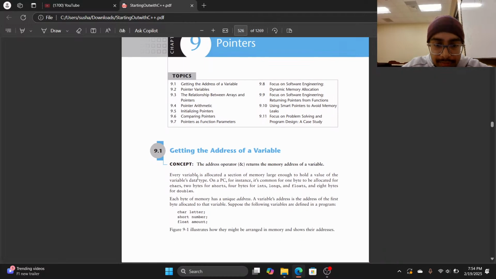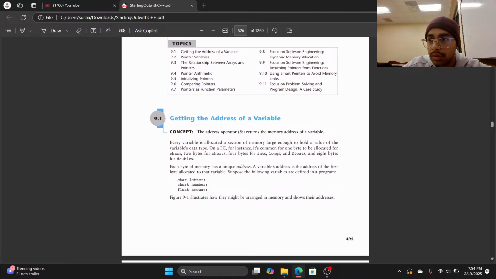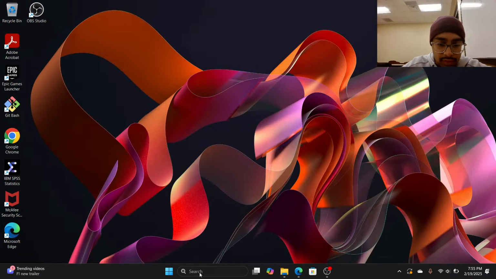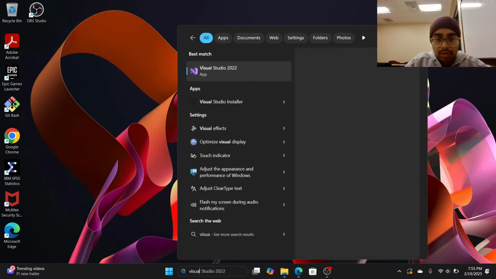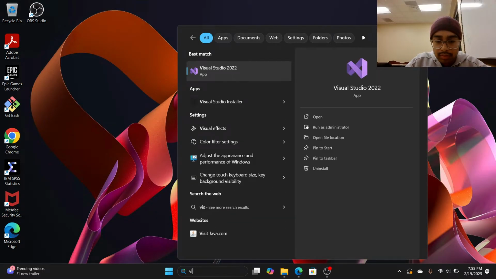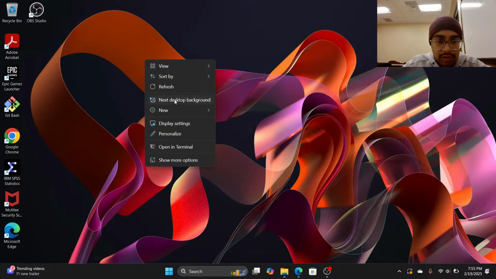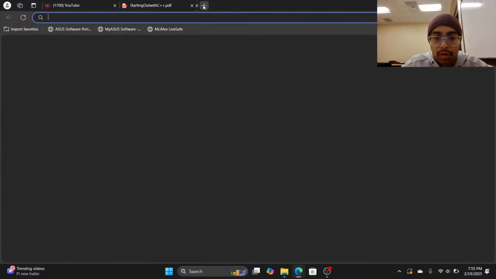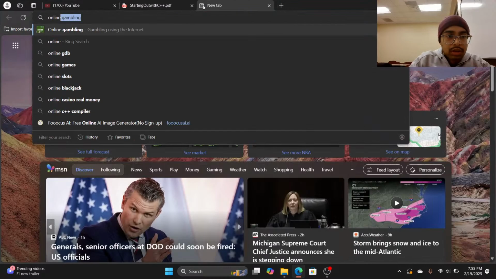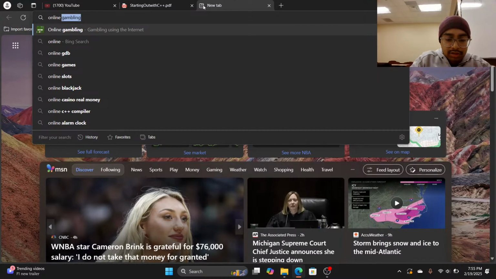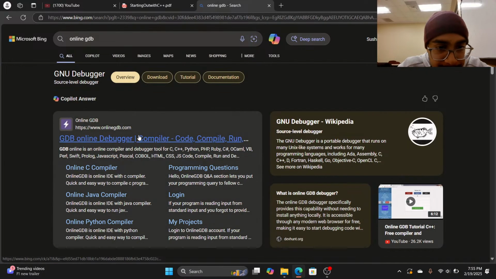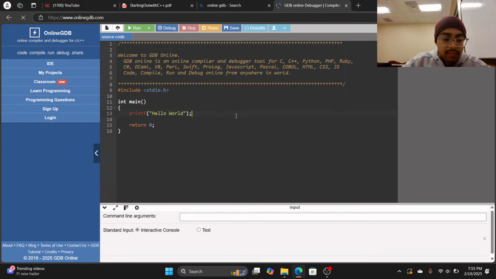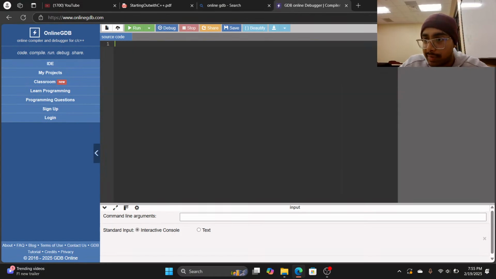Okay, pointers. Do I have Visual Studio Code or not? Let's create a folder to practice, or we can use online GDB, not online gambling, GDB. I don't do gambling, guys. Gambling is bad, very bad.